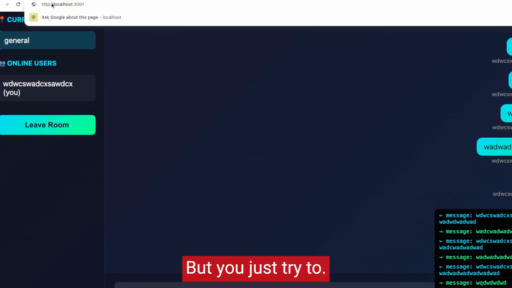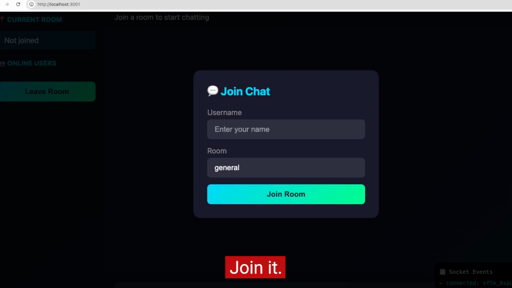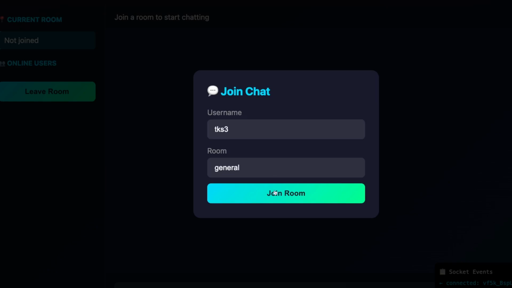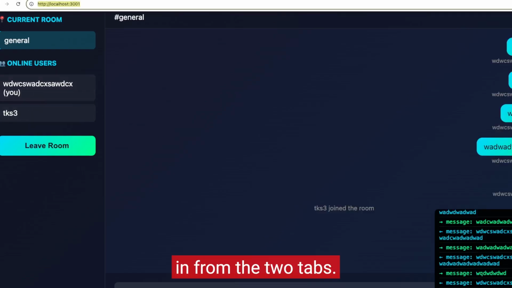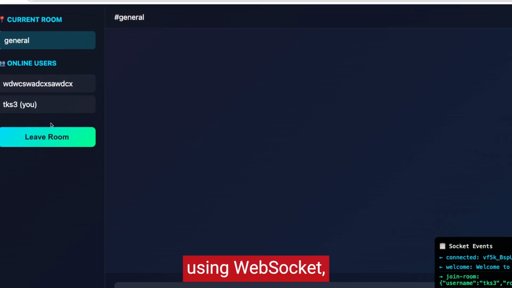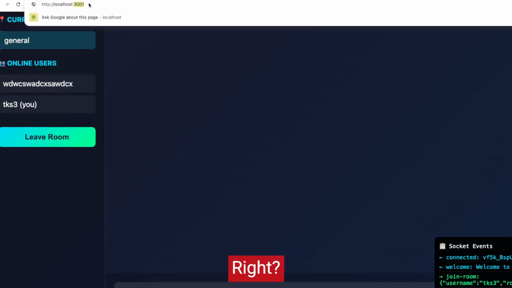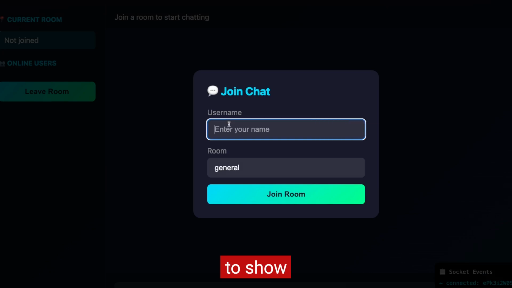Let me just try to join it. So you can see two online users. I am logged in from the two tabs, right? So when a user is joining the room using WebSocket, I'm able to receive that the other online user also joined, right? This is a simple WebSocket interface to show.